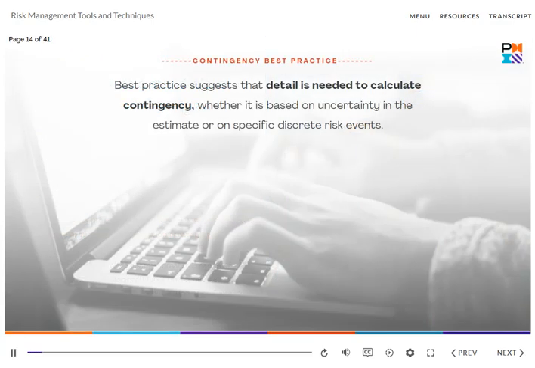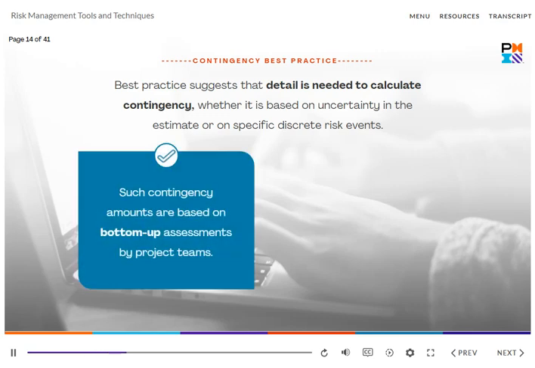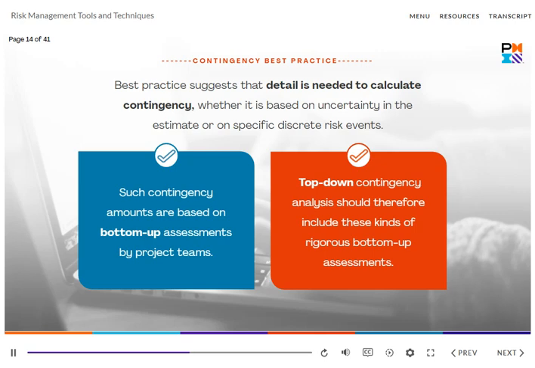Best practice suggests that detail is needed to calculate contingency, whether it is based on uncertainty in the estimate or on specific discrete risk events. Such contingency amounts are based on bottom-up assessments by project teams. Any top-down contingency analysis should therefore include these kinds of rigorous bottom-up assessments to ensure they can include realistic management review and agreements that are based on experience as well as quantifiable facts.